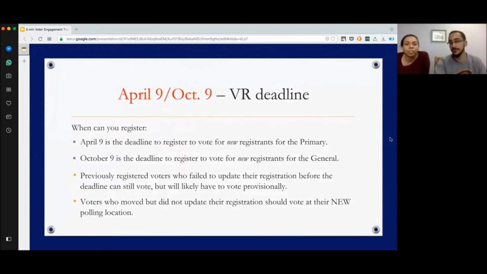And if you're previously registered and you missed the deadline, it just means that you can go ahead and still vote. We don't want people to just sit out the election and say, oops, I missed the deadline, I was supposed to update it. You can still vote. You'll just need to update your registration on election day or at the early vote center, and vote a provisional ballot.